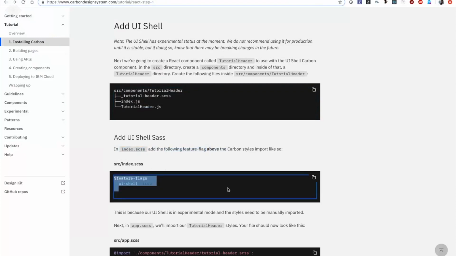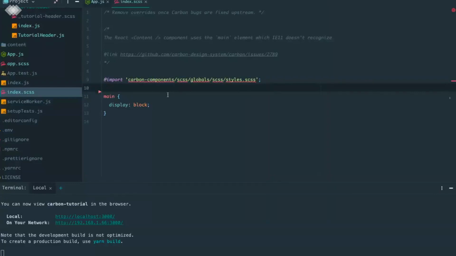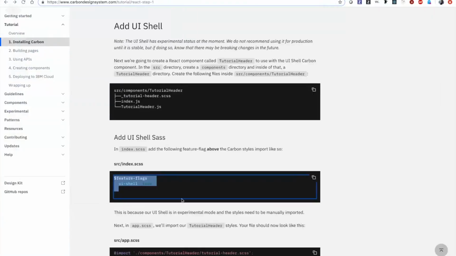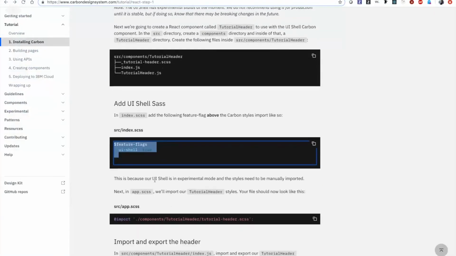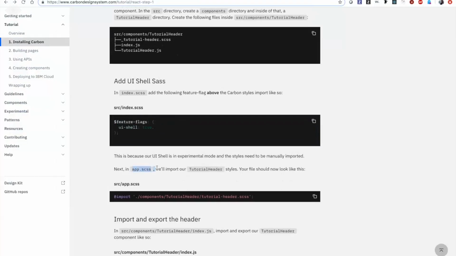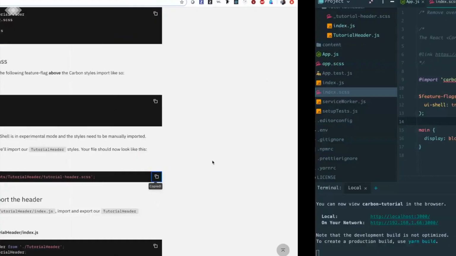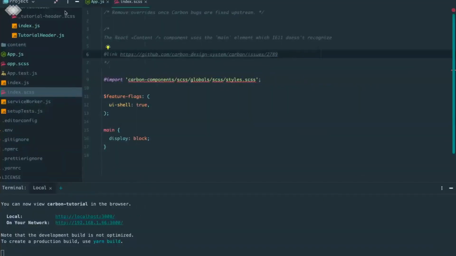Okay. This is because our UI shell is in experimental mode and the styles need to be manually imported. Okay. Next, in the app.sass file, we'll import our tutorial header styles. So I'm going to copy this import into our app.sass file.